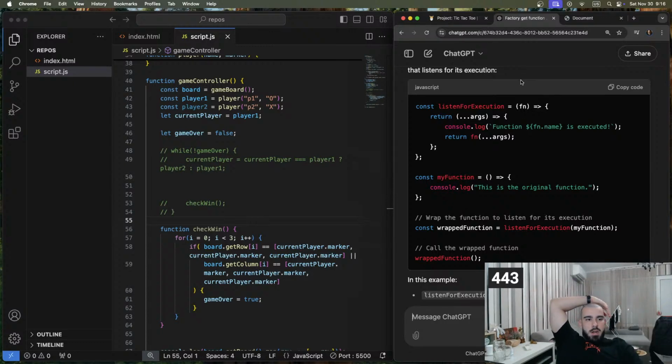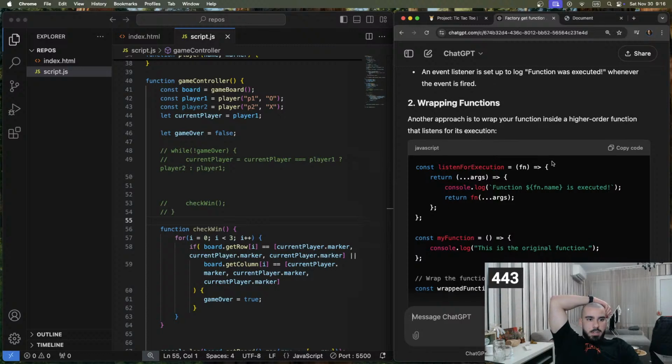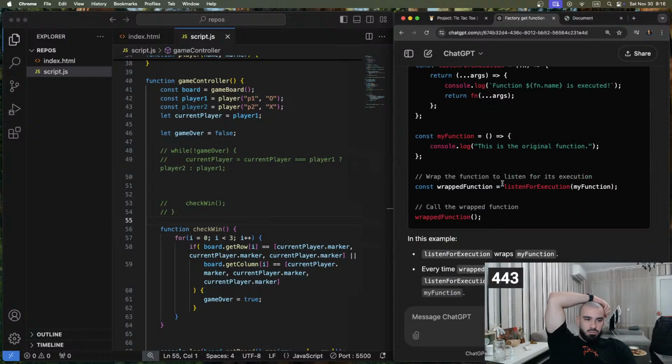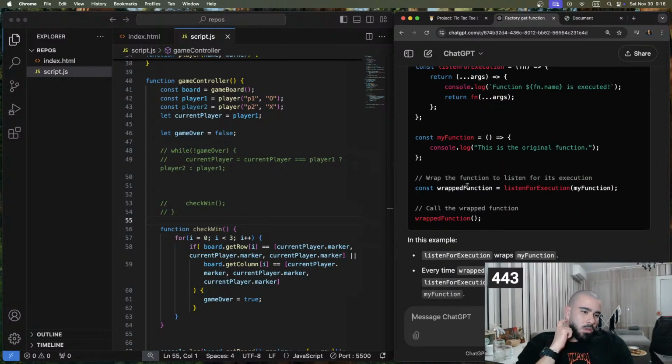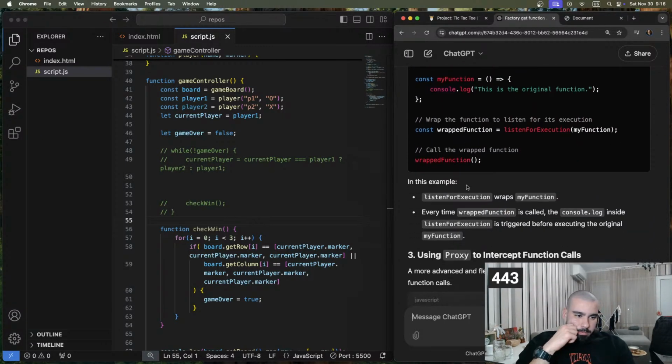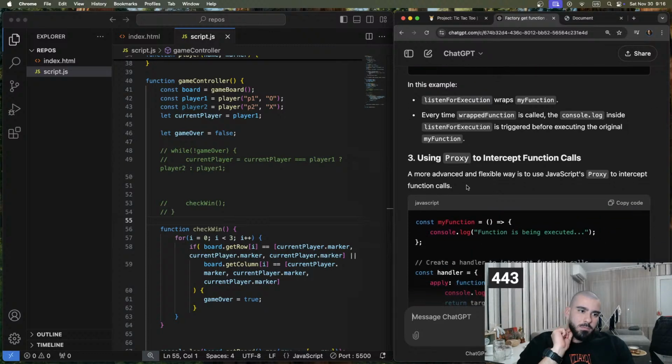What is this? Wrapping functions. Another approach is to wrap your function inside a higher order function that listens for its execution. I'm not sure about that. Using proxy to intercept function calls.